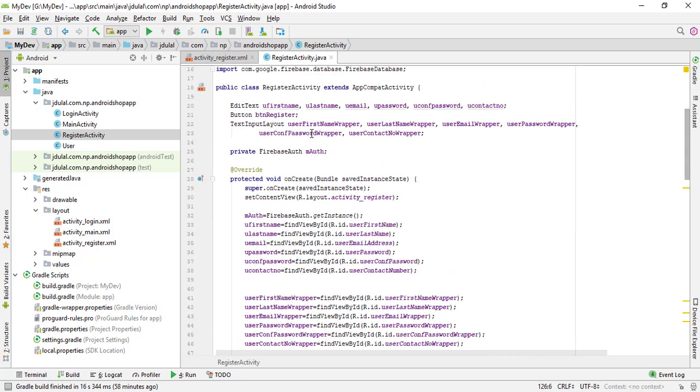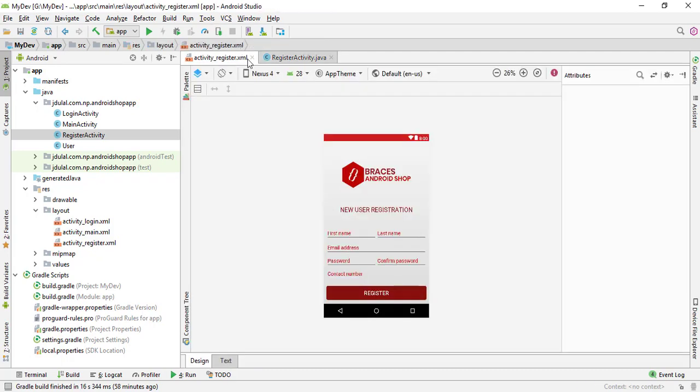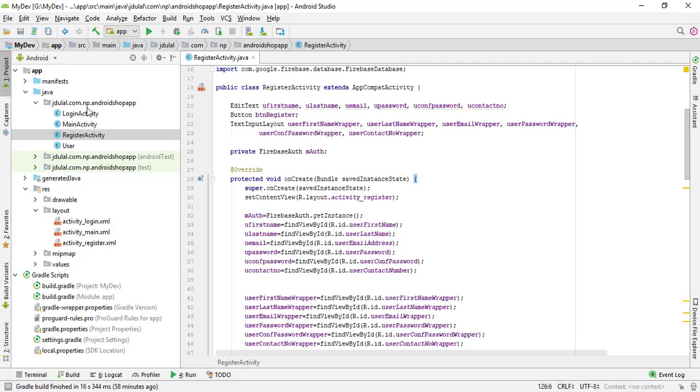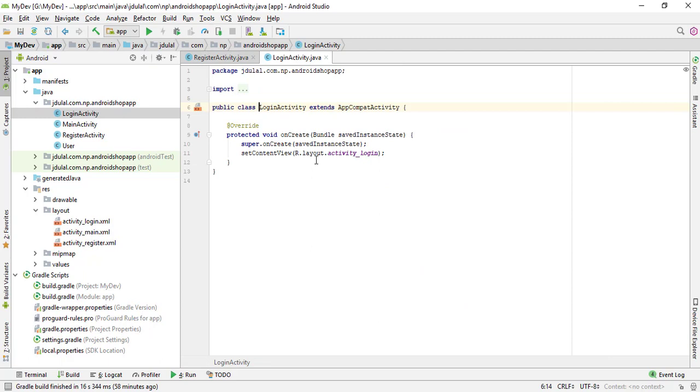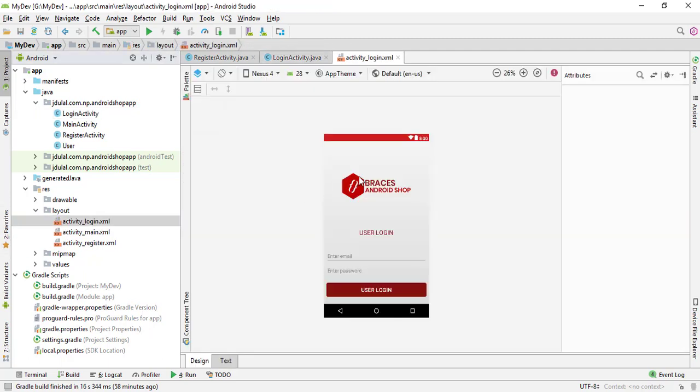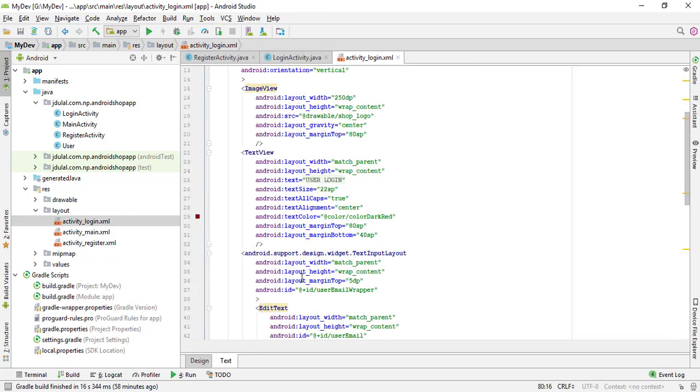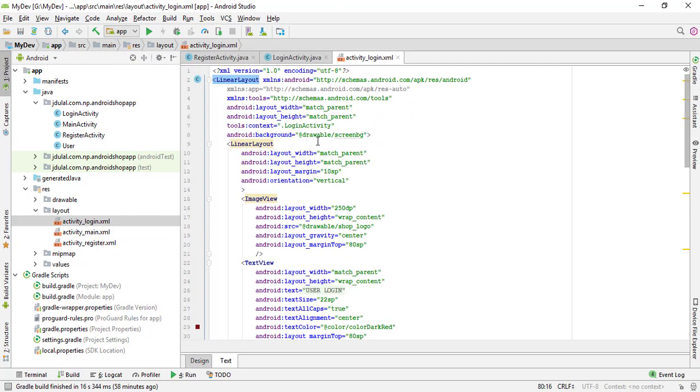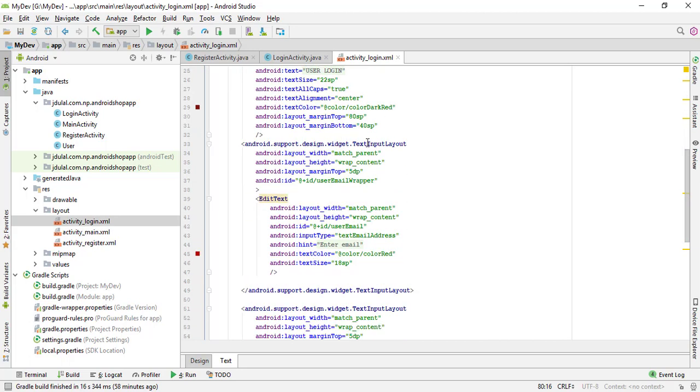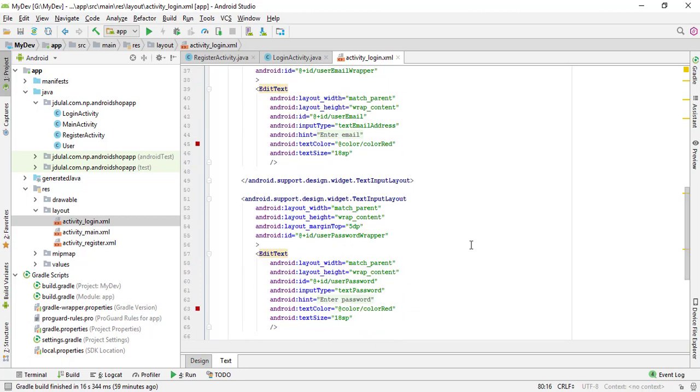Today I'm going to continue the last episode of the Android Sub application, where we have completed the registration activity. Now we are going to complete the login activity here. So let's check the layout. This is our login layout, and let's check. We have a user email wrapper and user email, and then password wrapper and user password.